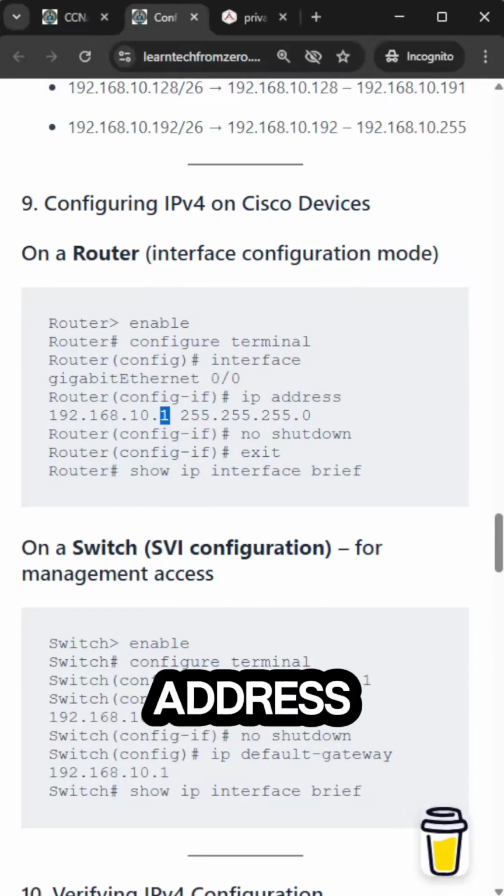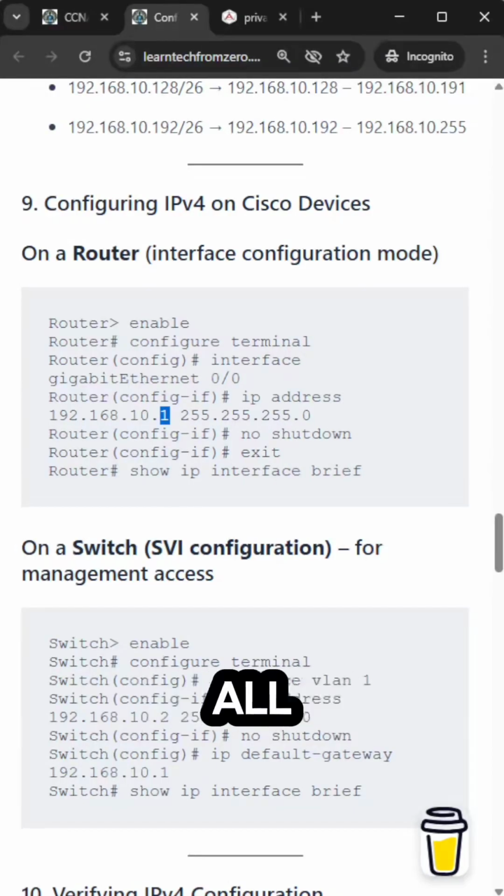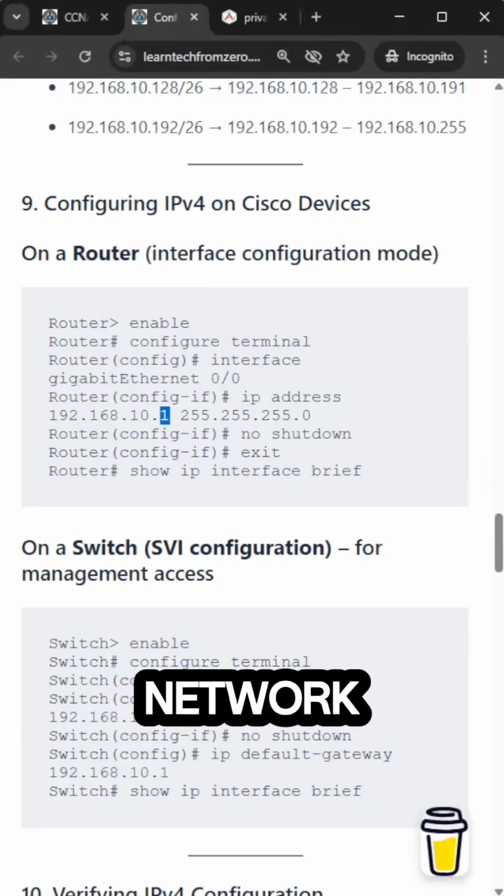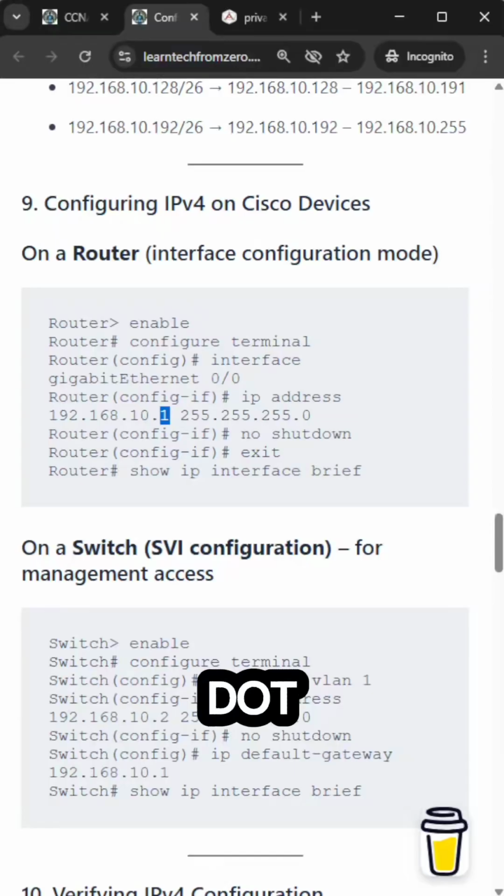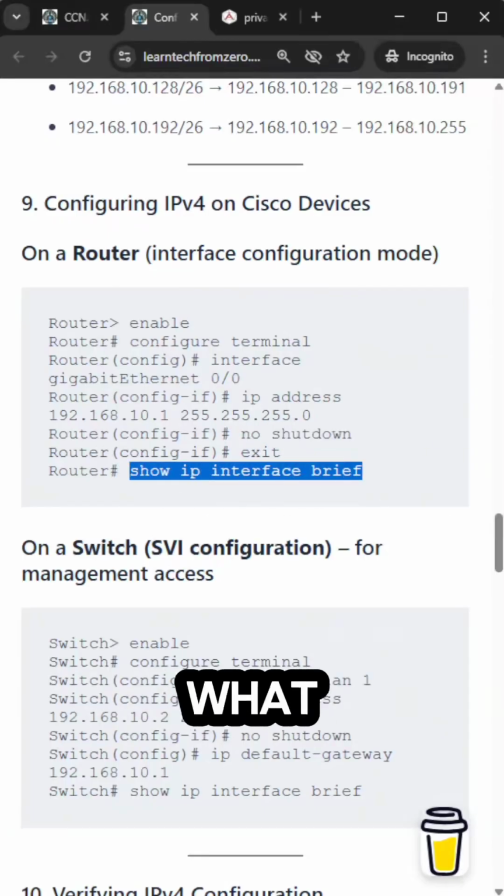So when you send a message to that address, all the devices get it. So in this network, 192.168.10.255 will be the broadcast address, and then it's no shutdown. When you say no shutdown, the router will turn that port on, and then you exit the configuration, and that's it. And then you type this command to check what you have configured.